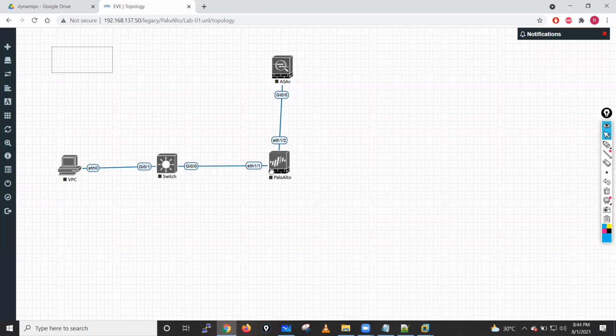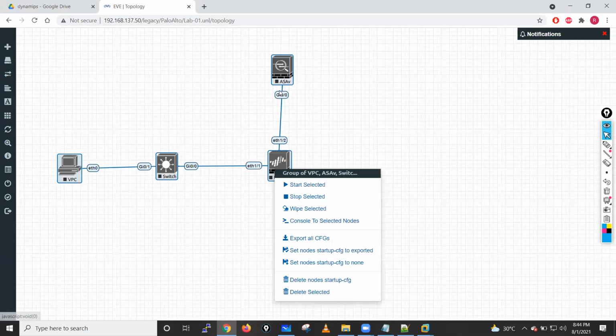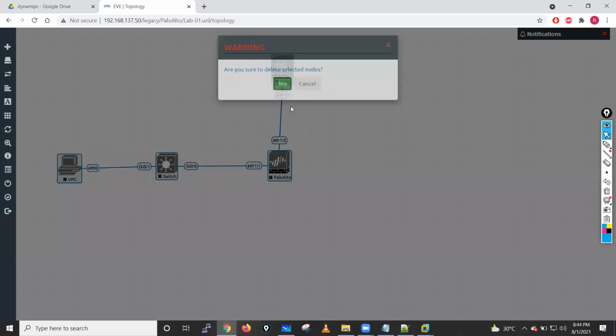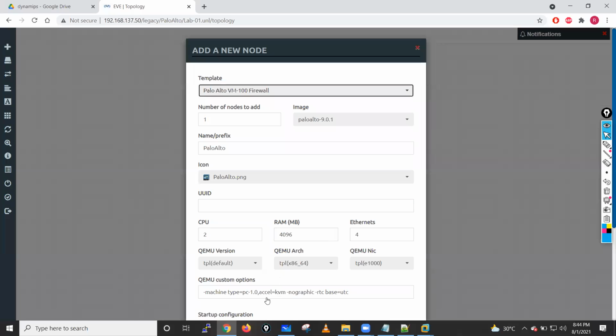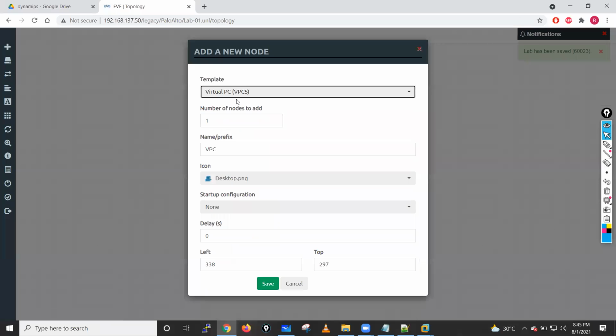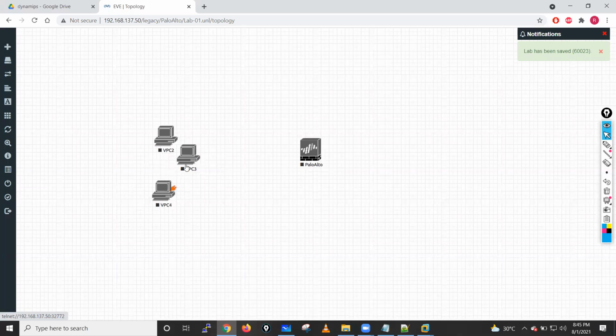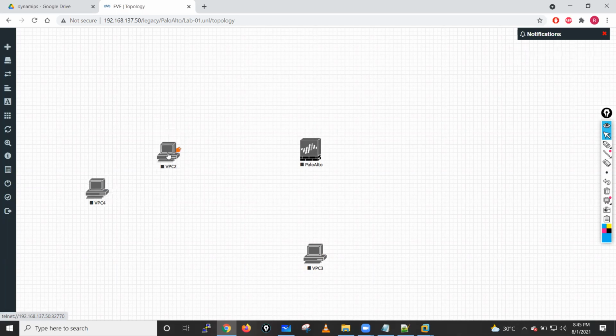Let me just delete all of them. Let me add Palo Alto here. Let me refresh and add Palo Alto only. I will type Palo Alto here and select this image. Okay, let me add some PCs here, these small machines. Let me add these three machines. I will put these two into my inside interface, and this one I will put into my DMZ. Or let me just put this one as an inside PC. This is also an inside PC. This is my Palo Alto.